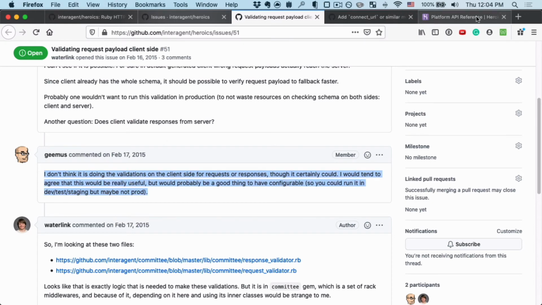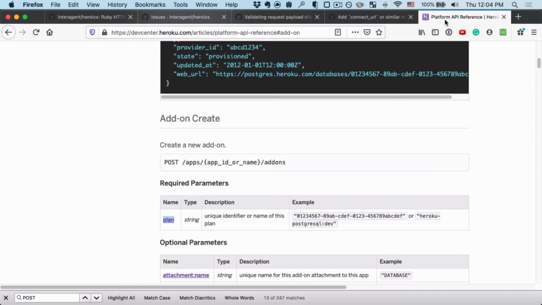Okay. Basically, Wes, Gemus here, is saying, hey, as you're developing, if you make it with plan, and you forgot the A, let's say, it could just stop you. But, like, I don't know. If it's configurable like that, it seems to me not super helpful.